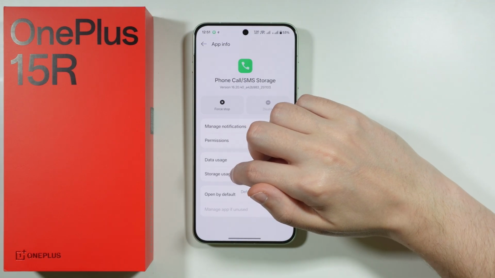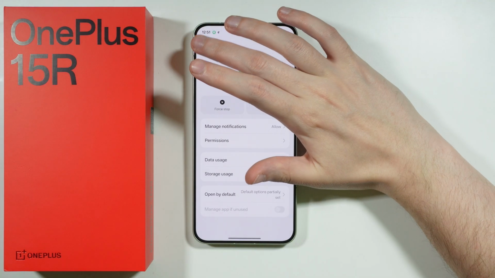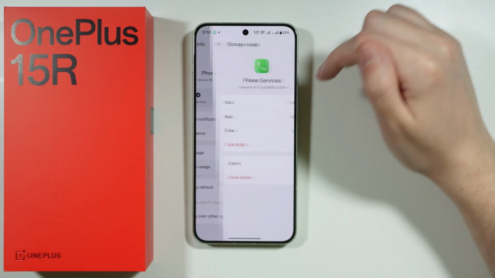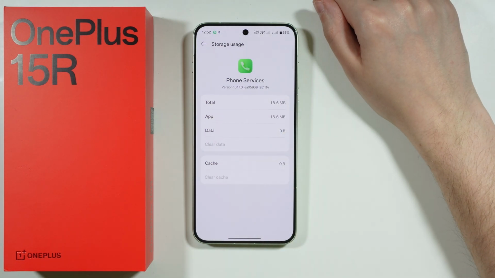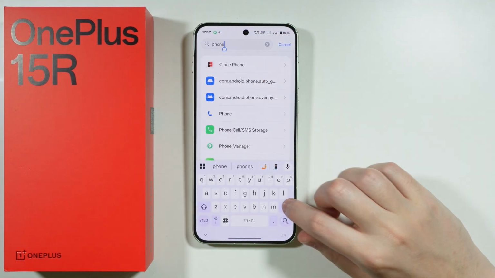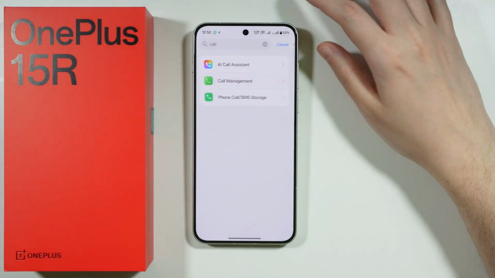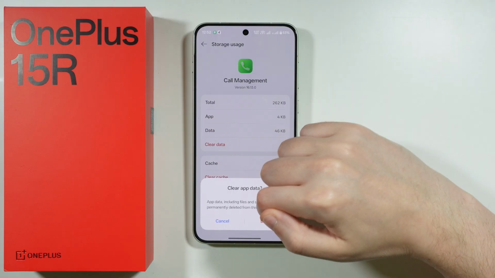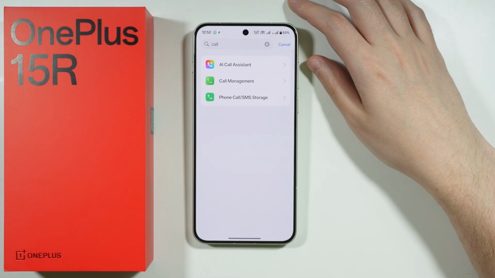Now in here we just go to storage usage and you want to clear cache or clear data if you can. Next, we're gonna go to the phone services, and in here go to the storage usage as well, and also clear data or clear cache if you cannot clear data. Now after that, we're gonna switch from phone to call, and then we can find the call management. And in here, go to the storage usage, and you want to clear data in here as well. And that should be pretty much it.